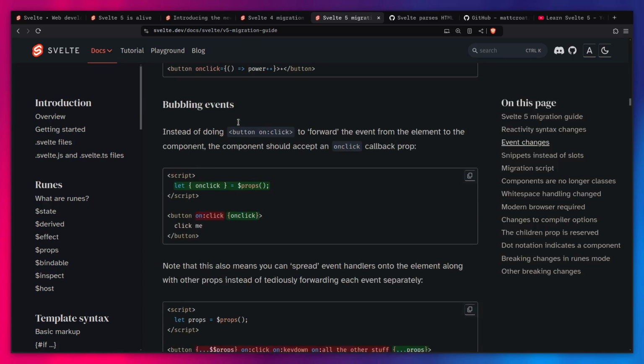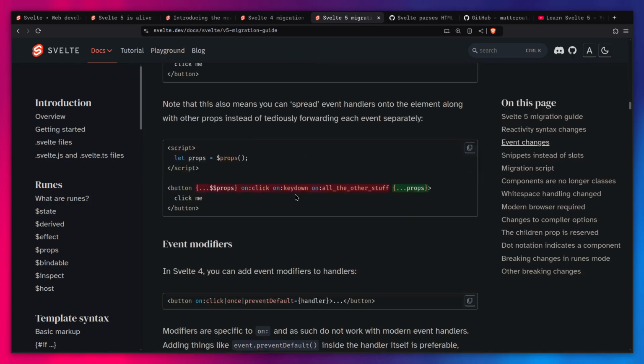It's really that easy. And the same for passing events. Now you can just destructure on click, for example, and then you can use this as is. And as I said before, now you can also spread these things that you have, so you don't have to use any of these weird things like double $ props and etc. Now it all makes a lot more sense.